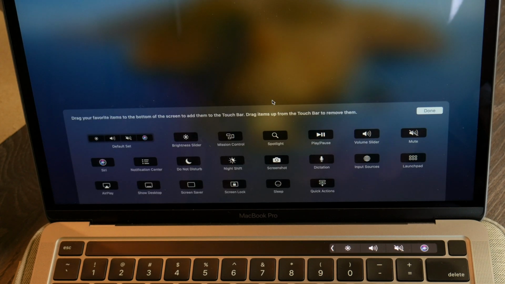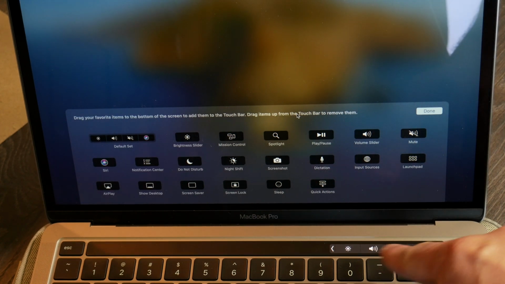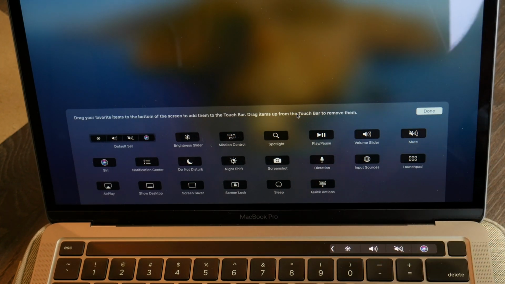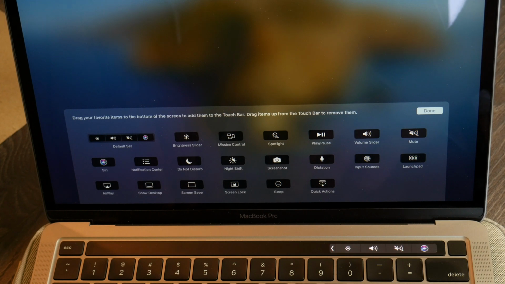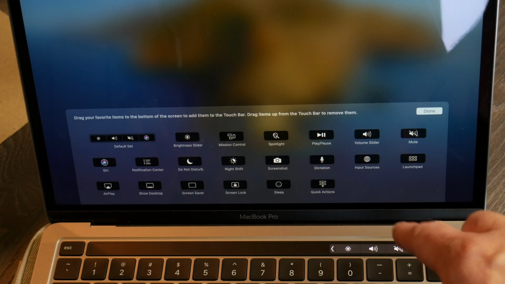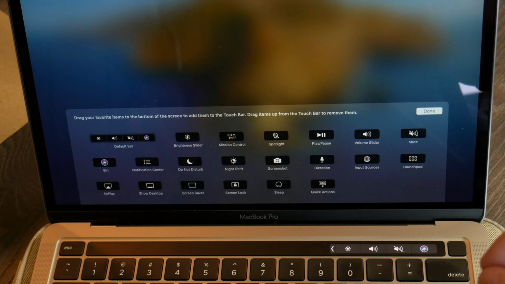So what that's going to do is it's going to bring up this option here. And if you look down here, these are now wiggling or moving around. So you can actually take any of these icons and just drag and drop them. And you can remove these the same way. You can basically just drag and drop them into here as you need them.